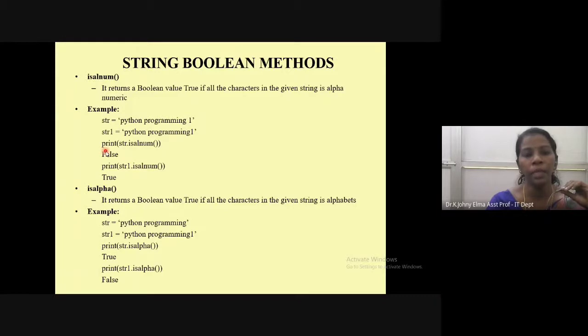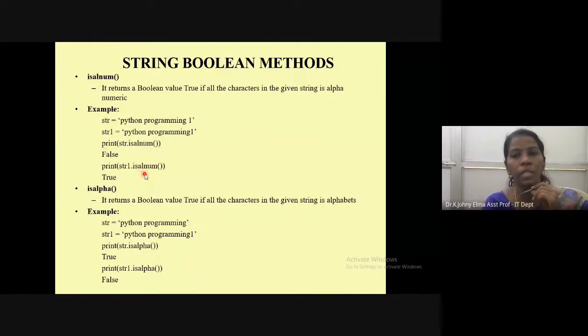So now I'm going to print str.isalnum(). I'm going to check whether the given string is alphanumeric. So tell me, is this string alphanumeric? This one is not alphanumeric, so it is giving false. Now see here, print str1.isalnum(). Then it is providing true because in str1 I have "Python programming 1", which is an alphanumeric string. So it is providing true.